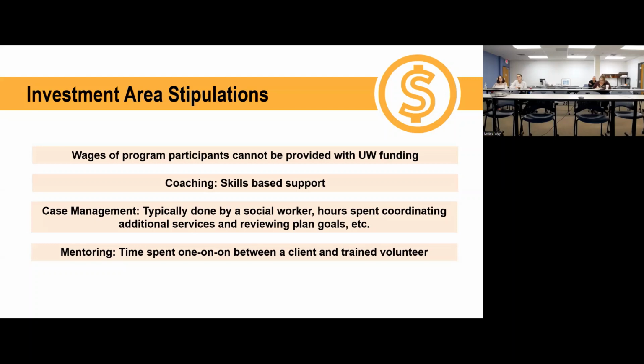And then one last stipulation I want to talk about: wages for program participants. That's not something that's eligible for United Way funding, and that is specifically for financial stability. The goal is that we don't want to fund a program that says, we're going to employ a bunch of people, and then we look at their reporting and they say, yep, we paid them with United Way money, so they are employed. Really, we want them to have the skills to get employed on their own.